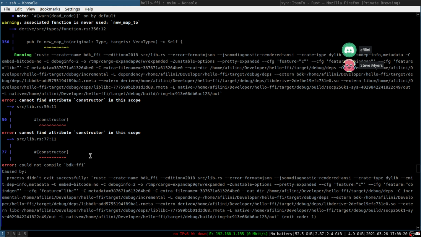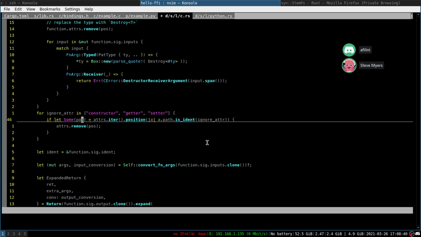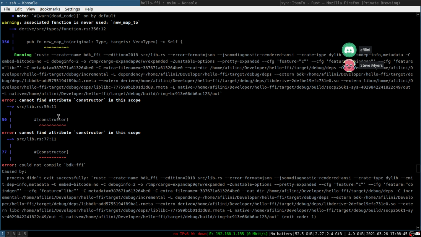So the error I'm getting now is that it has no idea what constructor means, because this is not a Rust attribute. It's just kind of a random tag that I use. But whenever I use it, I should also remove it. Otherwise it remains in the final code. I see. I was misunderstanding what attribute meant. I thought it was a function name. It's those macro tags basically. Yeah, those are called attributes, that's what you were looking for.